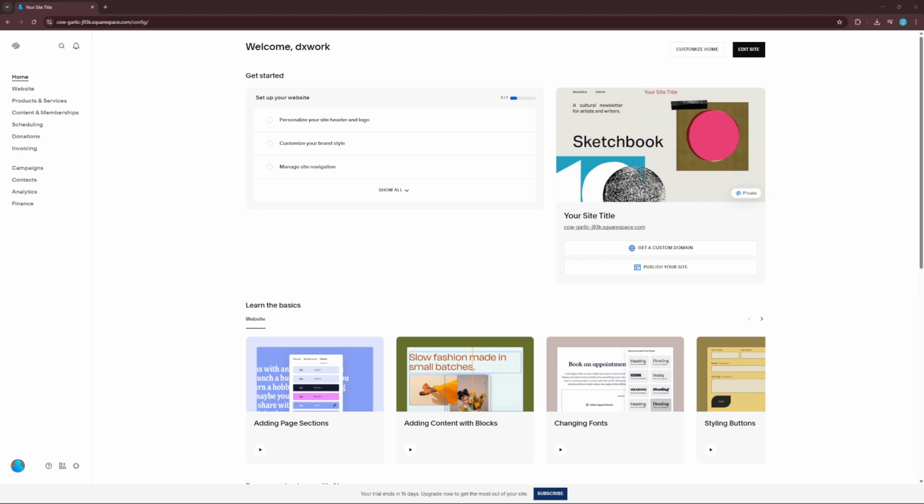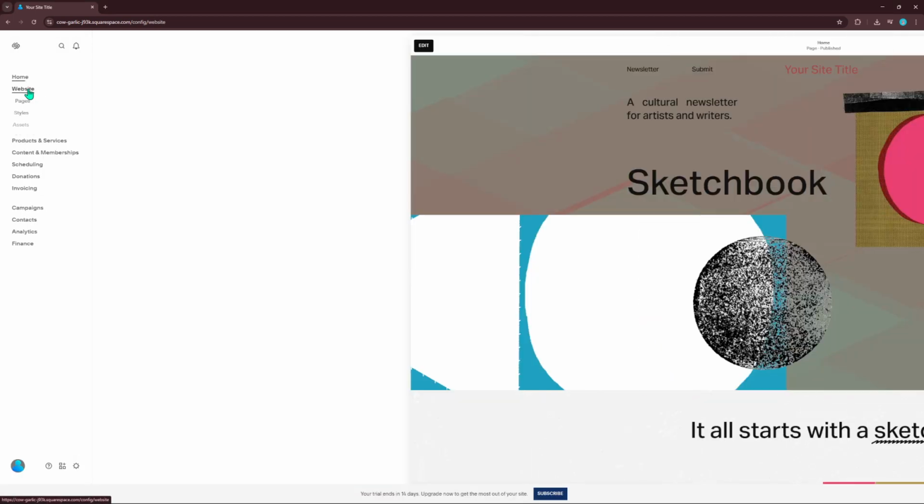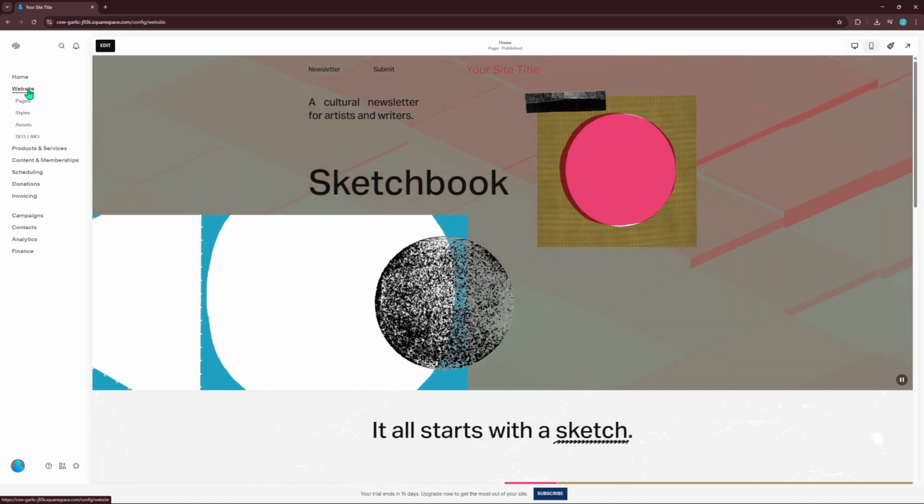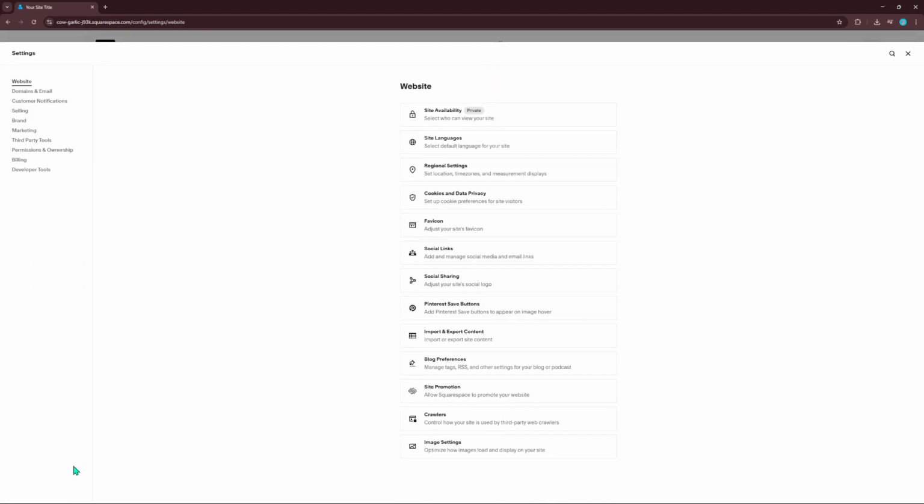Begin on your Squarespace home dashboard and open the site you want to update. From the left-hand menu, choose Website to access the main site tools and controls you'll need for this change. Next, select Settings, the option with the small gear icon. Inside Settings, find and open Site Availability. This area determines who can see your site.